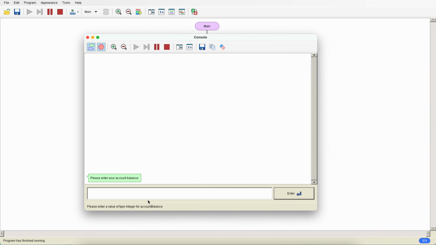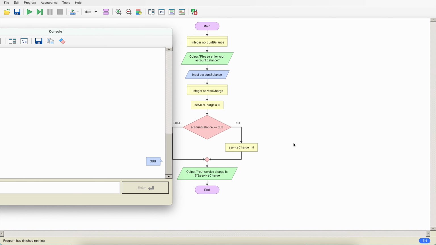And I'll run it one more time with the exact value of 300, just to show that your service charge is $5. So just to show that if you put in the exact value, because this is greater than or equal to, it is included and this condition is true.